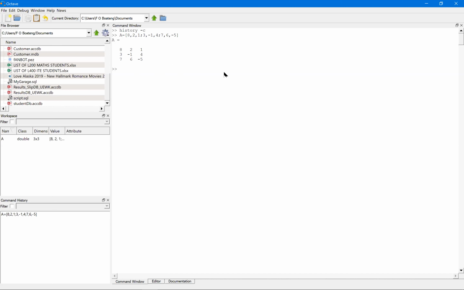Another way of doing the same thing. A equal to square bracket. This time use space, not comma. So 8 space 2 space 1 semicolon, 3 space minus 1 space 4 semicolon, 7 space 6 space minus 5. Then I end it with a square bracket. I hit enter, and we have the same thing. So this is how we type a matrix, or we create a matrix in Octave. I hope you are following clearly.